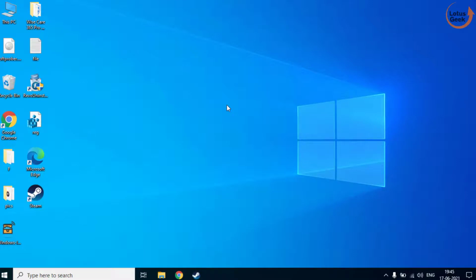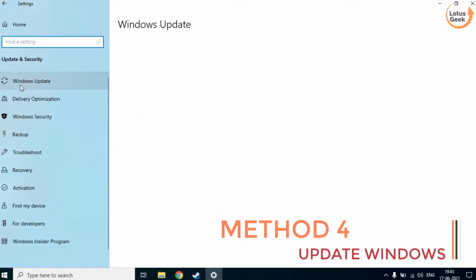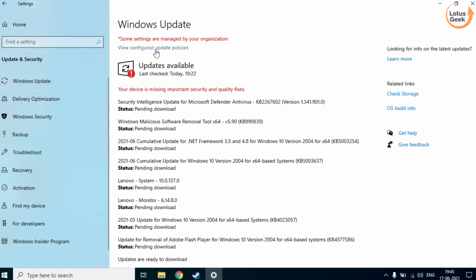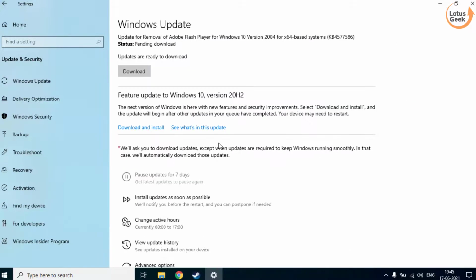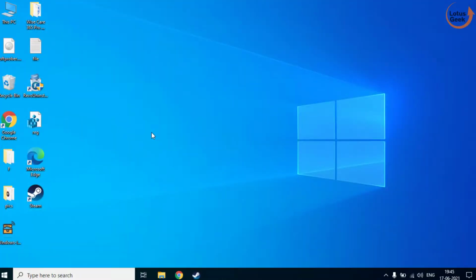Now if the problem is still there, the only option is to open your settings menu, choose update and security and click on Windows update option. If any updates are available, you need to click on download and install so that you make sure that your Windows is up to date. Updating Windows will provide you the latest drivers of your desktop which will fix your issue. These are the 4 best possible ways to fix your issue.